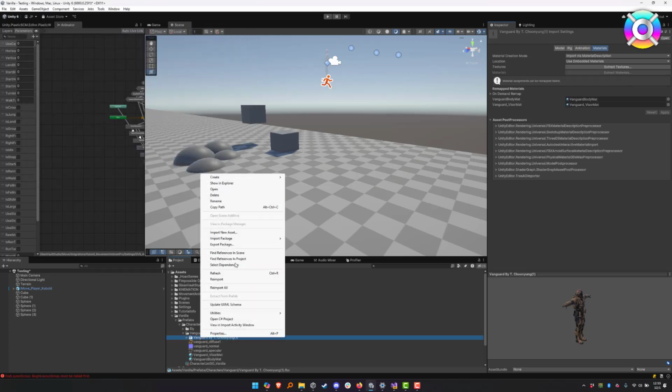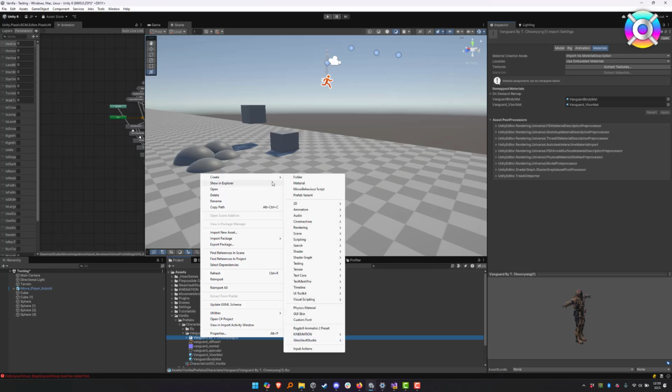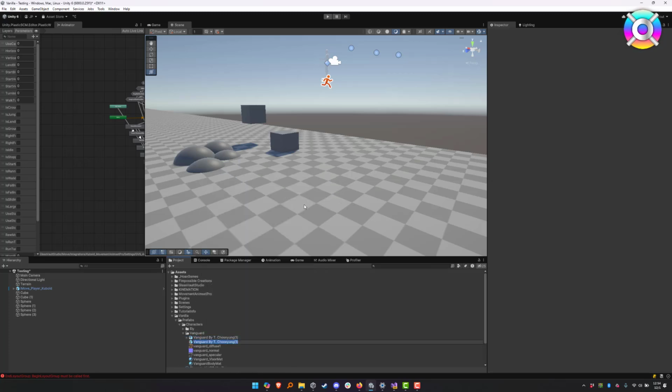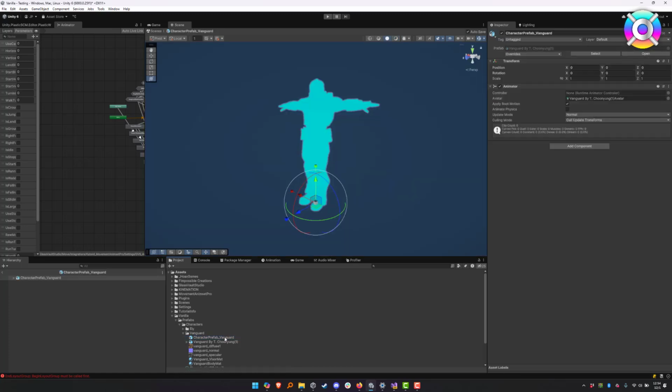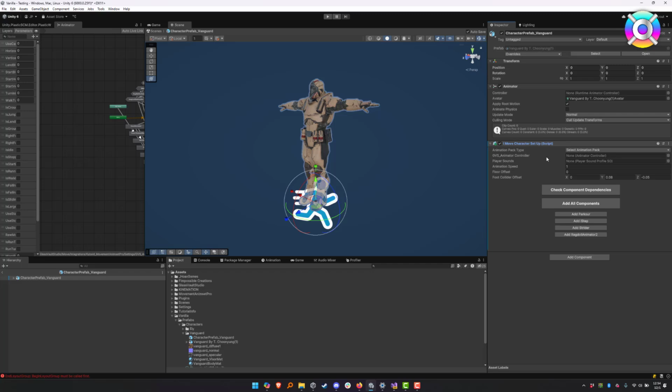Right-click the character import and create a prefab variant. Give it the name character prefab followed by the name of the character. Just like in Tutorial 2, set up the character using the iMove character setup component. For more info on this, see the previous tutorial.